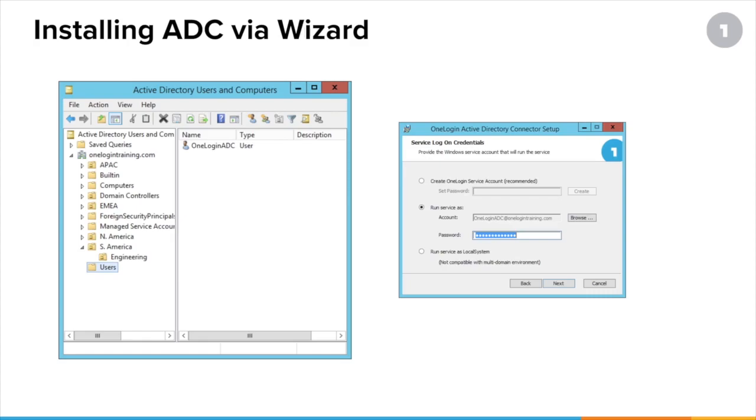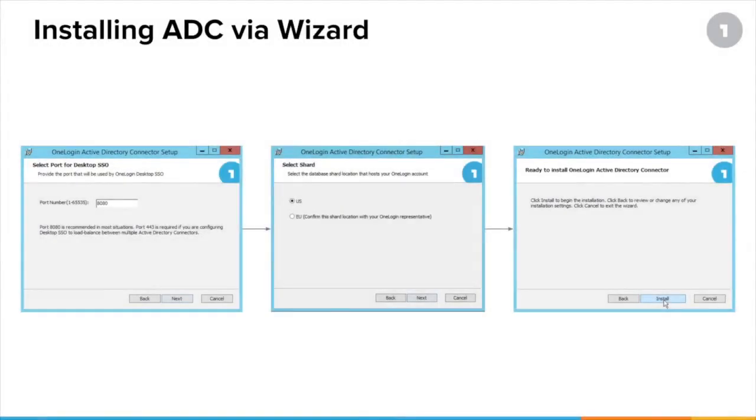Or, say you want to enable provisioning from OneLogin into Active Directory. Then that service account needs the ability to create, update, and delete users within Active Directory. After you select and create the domain user that will be used for the service account, the installation wizard will confirm the port you can use for Windows Domain Authentication, which was previously known as Desktop SSO.